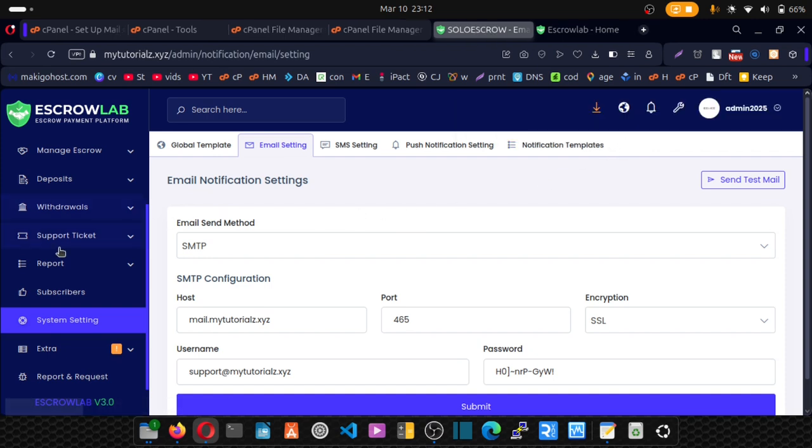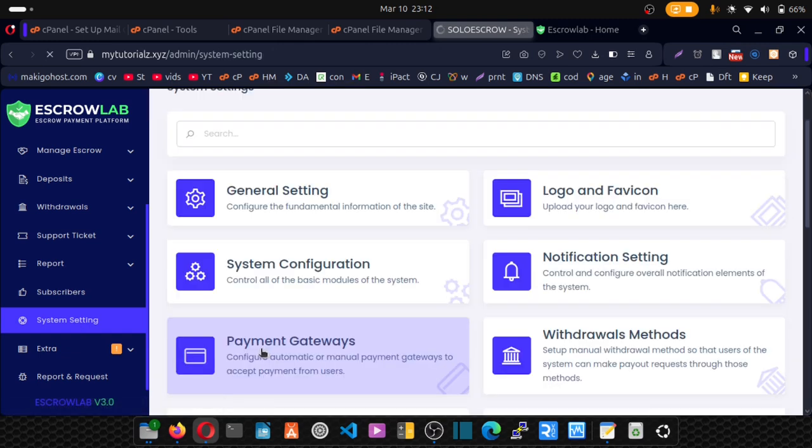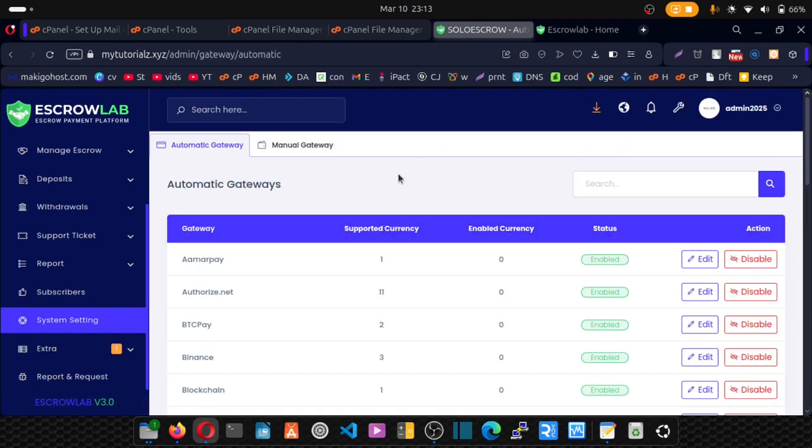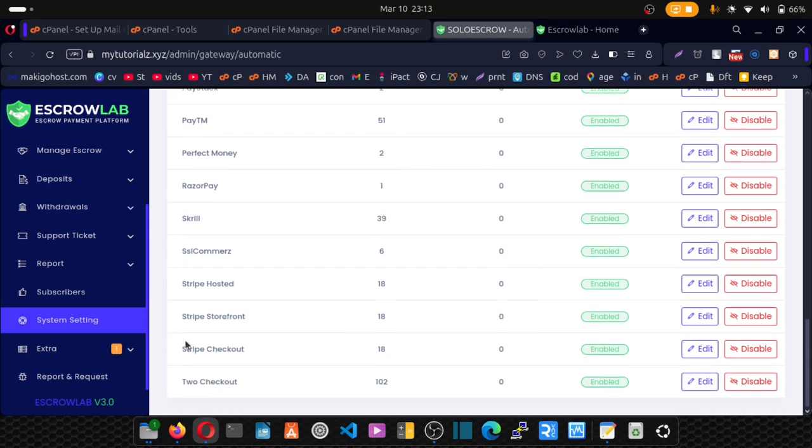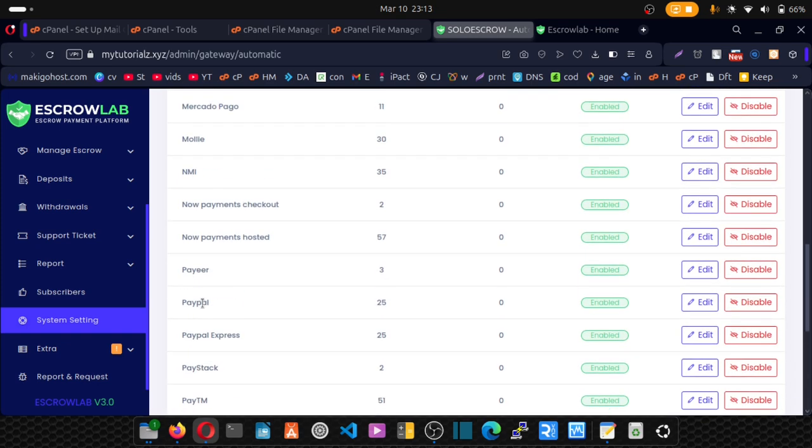Next, let's click on system settings and click on payment gateways. This is what will allow us to accept payment on our website. Scroll down and we have a bunch of payment gateways here, a lot. The one I want to enable is PayPal.